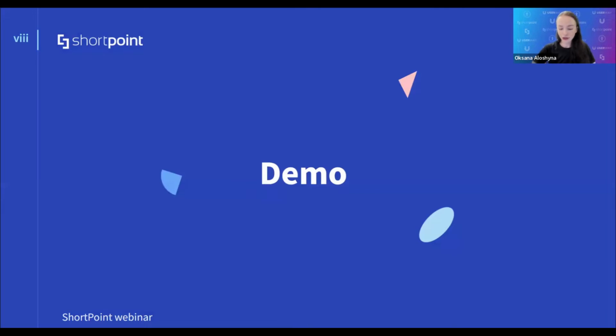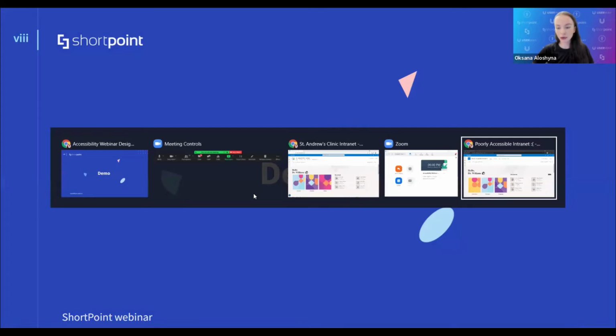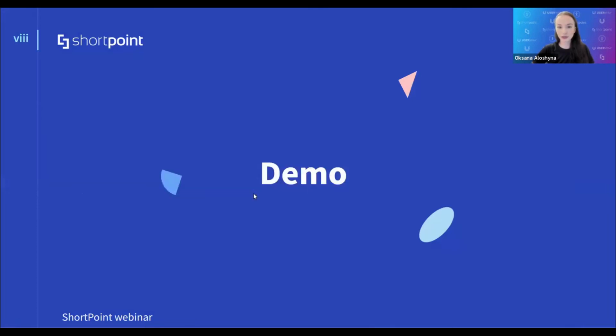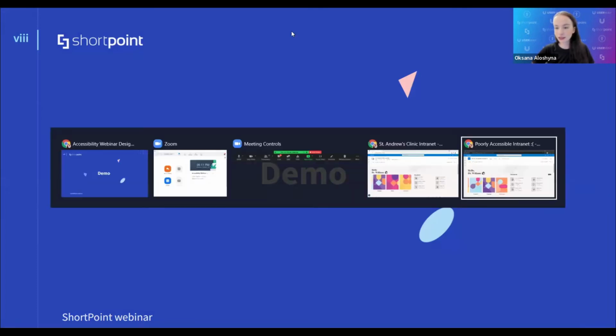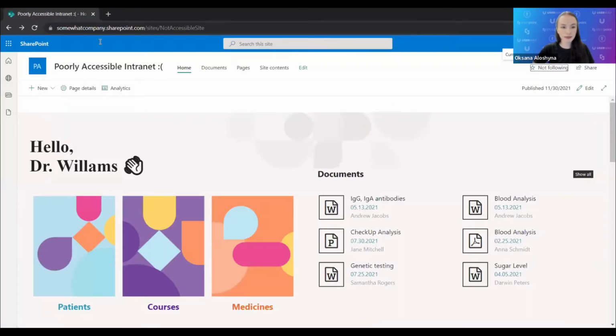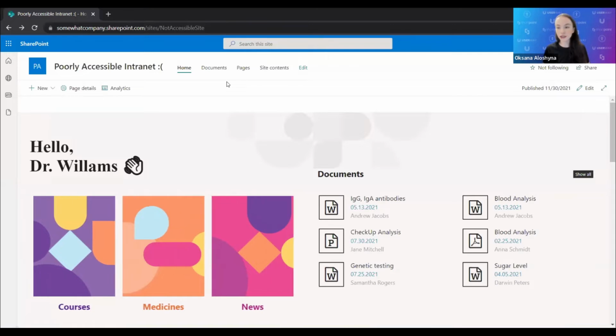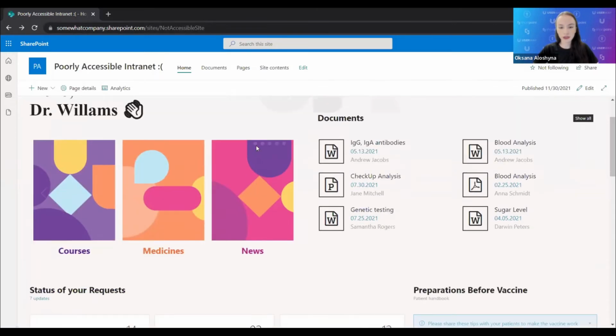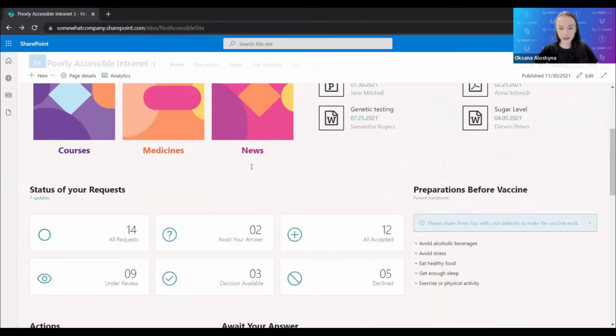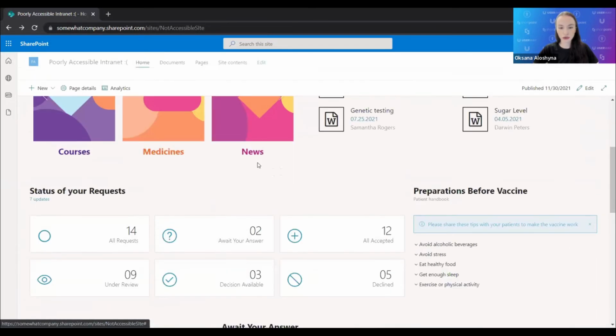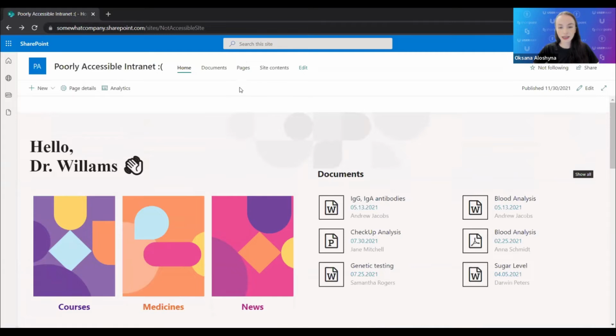Now, let me actually start the demo. So first of all, let me show you what a poorly accessible intranet is. Oops, one second. Here it is. So this is a SharePoint intranet, SharePoint workplace with some beautiful ShortPoint design. This is a page designed with ShortPoint. And it's actually really poorly accessible.